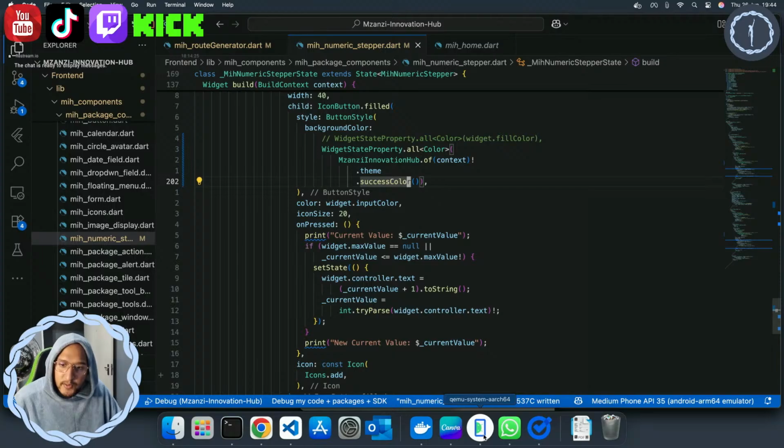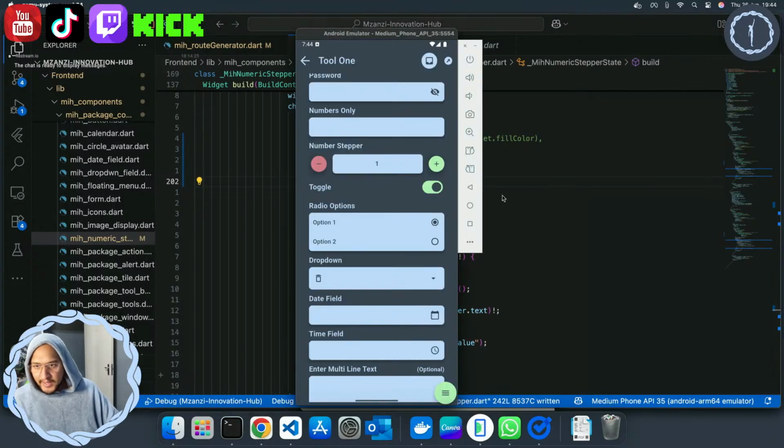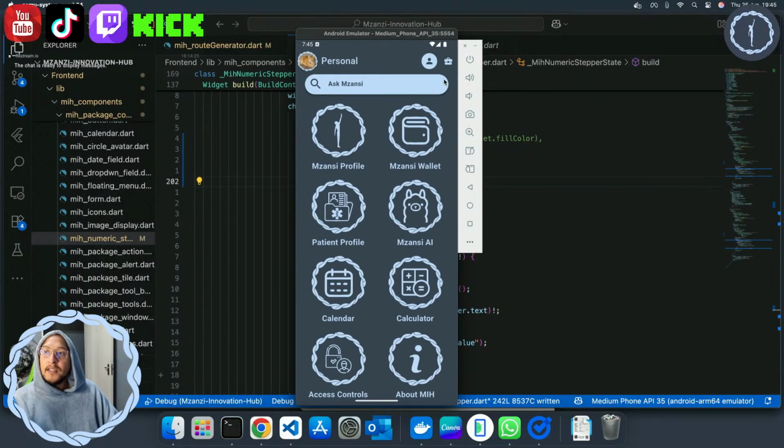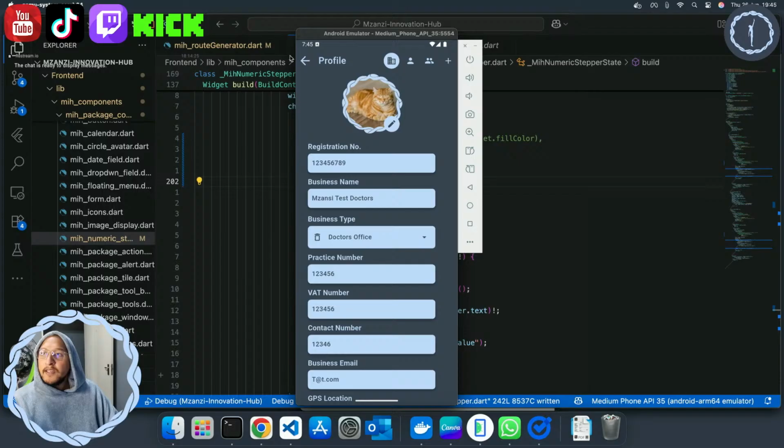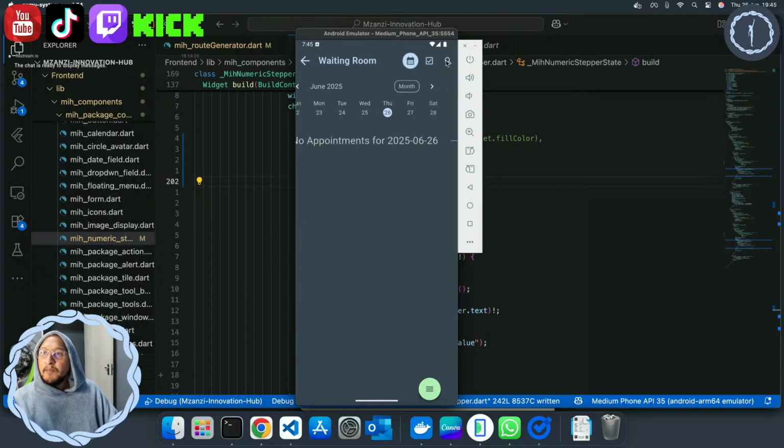So, yes, this is what I wanted to show you. Do you think the number stepper should be color coded like this? Have the red as a minus and the blue as a plus? Or should it be the other way around? What do you think? Is it required to have something like this? I'll show you somewhere else inside MIH where we use it a lot. That will be under the patient manager.